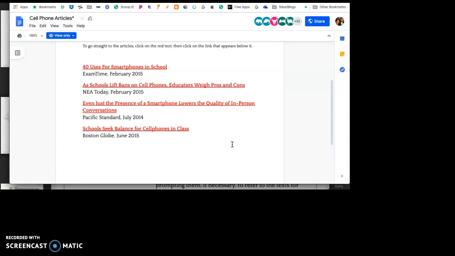And then when I find 1 or 2 that I like, we need to print them. You find 1 or 2 that you like, and it has to be, I can't do a cell phone one and a junk food one. It's cell phone ones. You're going to print them and then start reading through and highlighting just like we did with our other articles.